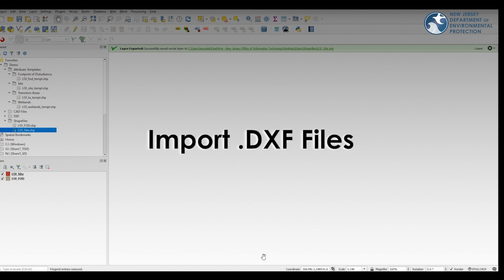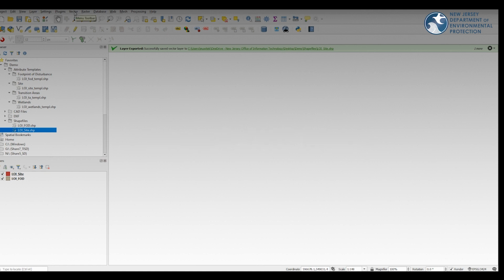Make sure that you've already converted your CAD file into a DXF file. Once you're ready to bring in your CAD file, you have to bring in a special tool, the DXF Import/Converter tool.